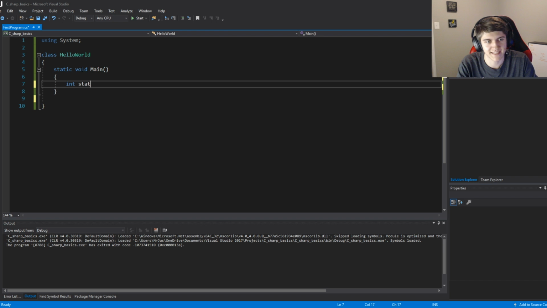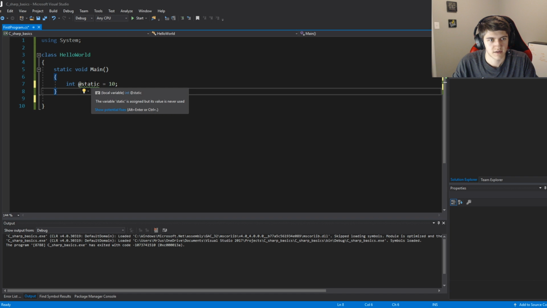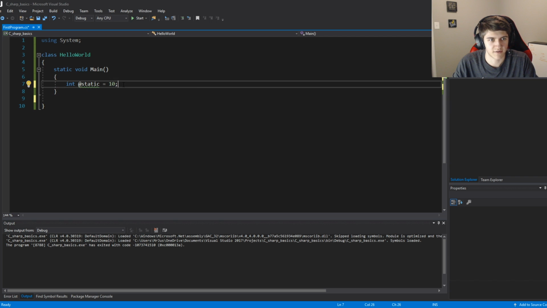So if I try to use int static equals 10, you can instantly tell that the modifier static is not valid for this item. I cannot use static as a name for a variable. But I am able to do this if I use @ and then a reserved keyword, then I can actually use this variable. Now, this isn't going to be recommended because it's just bad style and you're overwriting reserved keywords. It's just better to have a more descriptive variable name.